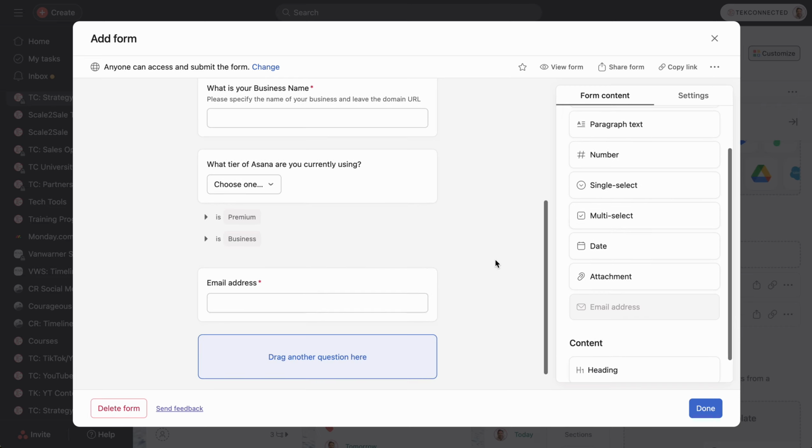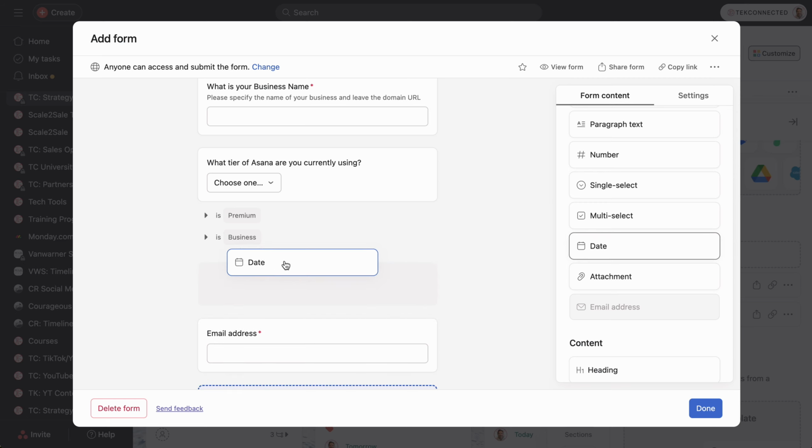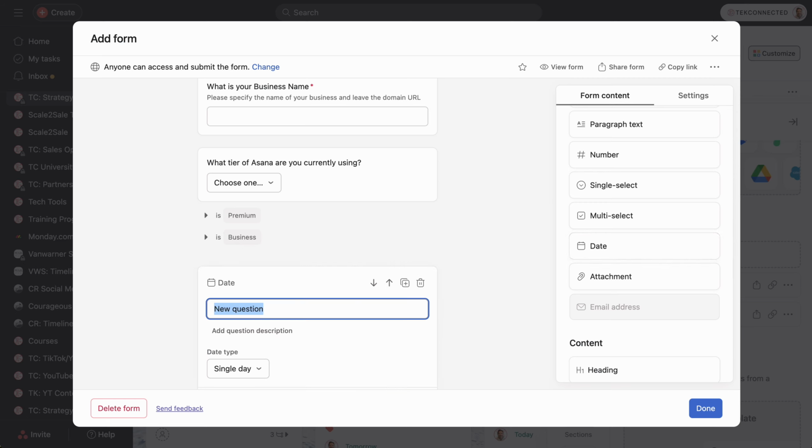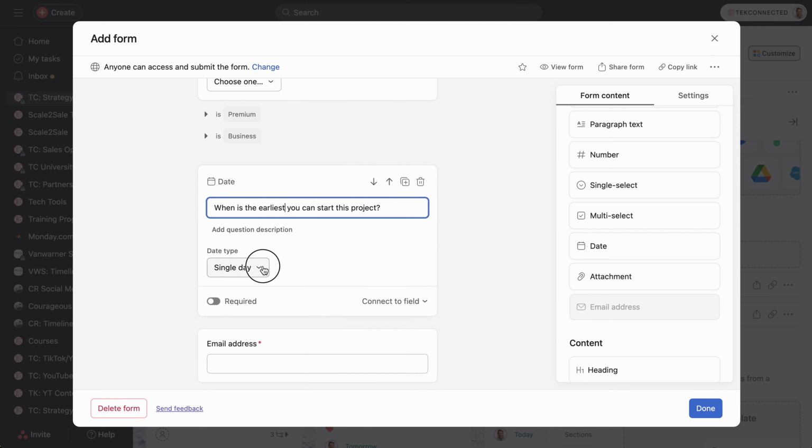We can drop in a date. So let's, for instance, bring this over and ask them, when is the earliest you can start this project? You have to excuse my writing. And then they're going to come in and they can do a day range. We're going to choose a day range. Again, let's make this a requirement because we want to qualify this lead.